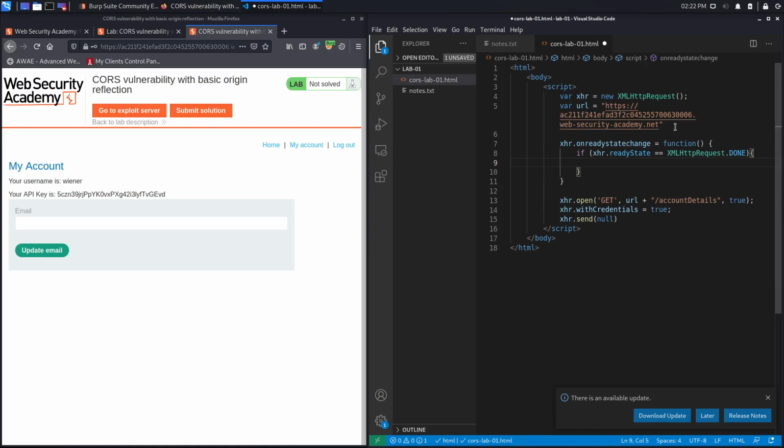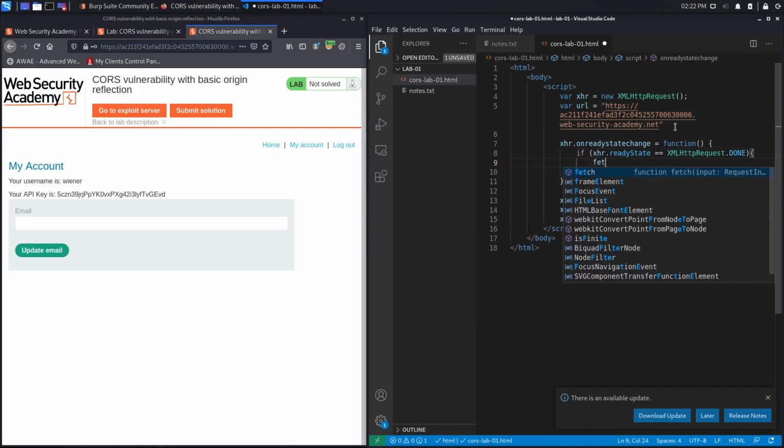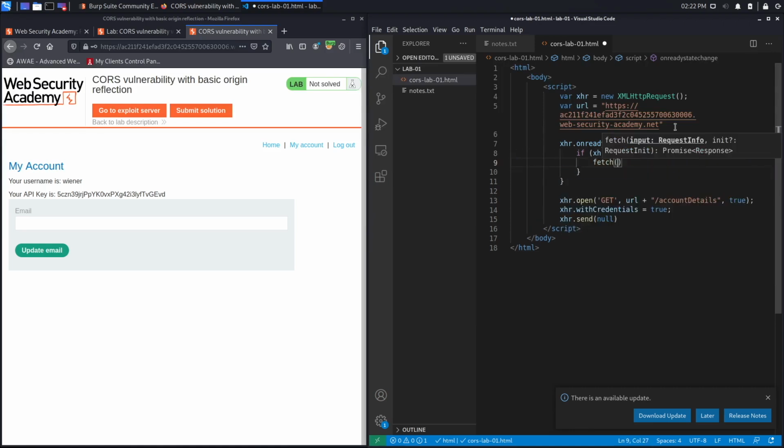And I keep hitting my caps lock. Here we go. Fetch the response of the request. So that would be xhr.responseText, and we're going to append that to the string /log?key= and add that to the response. Okay, this looks good.